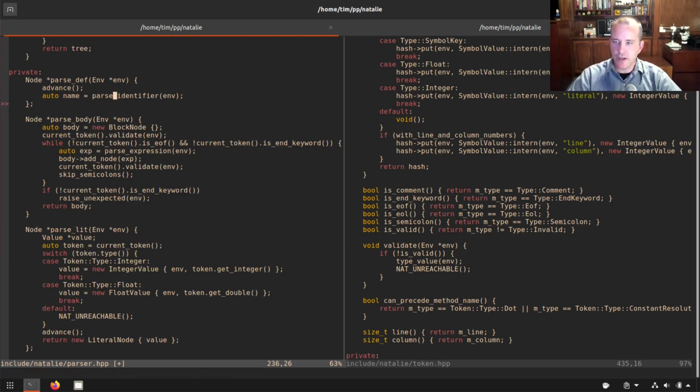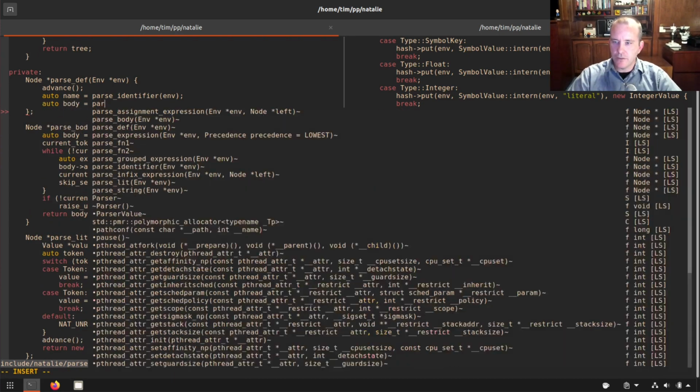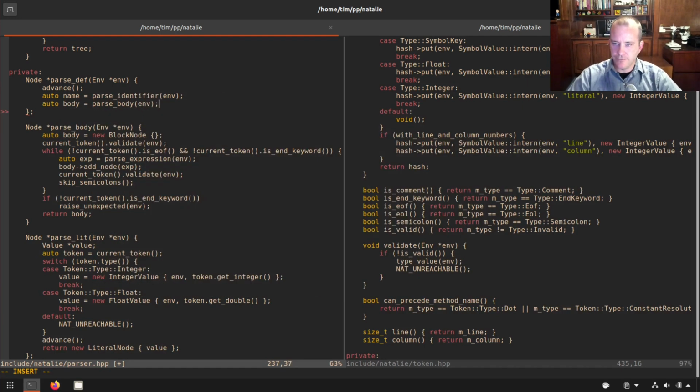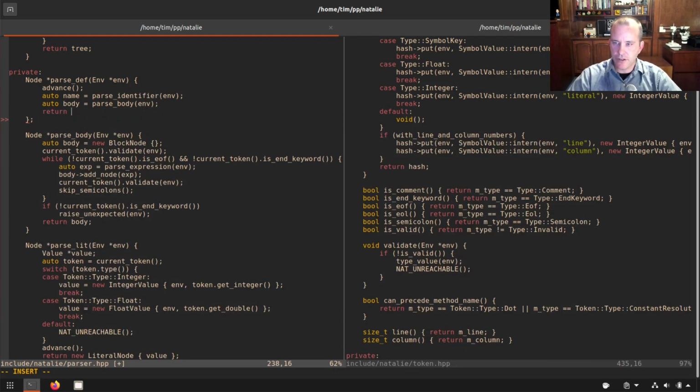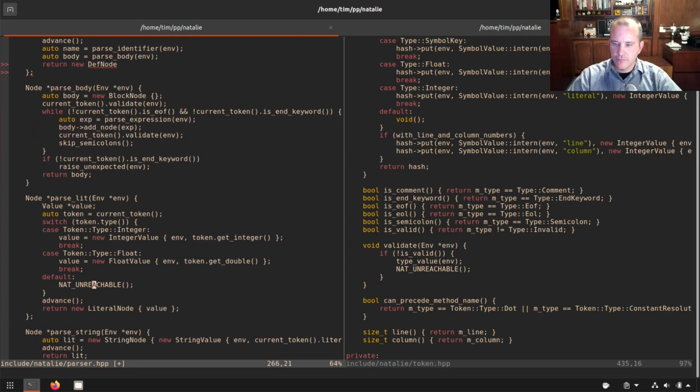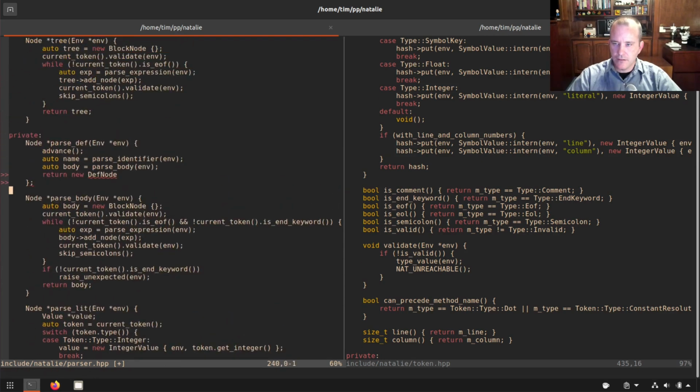So now we have this parse body. So we're going to say auto body equals parse body env. And we want to return something for this. We want to return a node, and we don't have a node. So we're going to call this a def node. And we're going to pass in the name and the body. And now we get to go create the node itself.